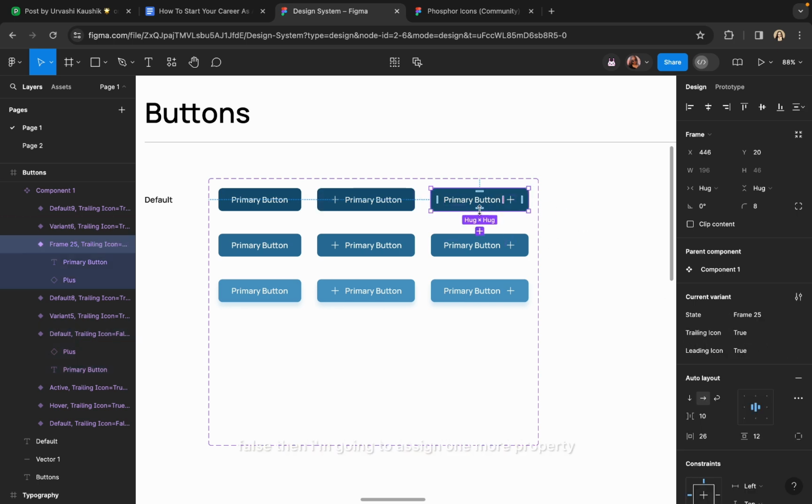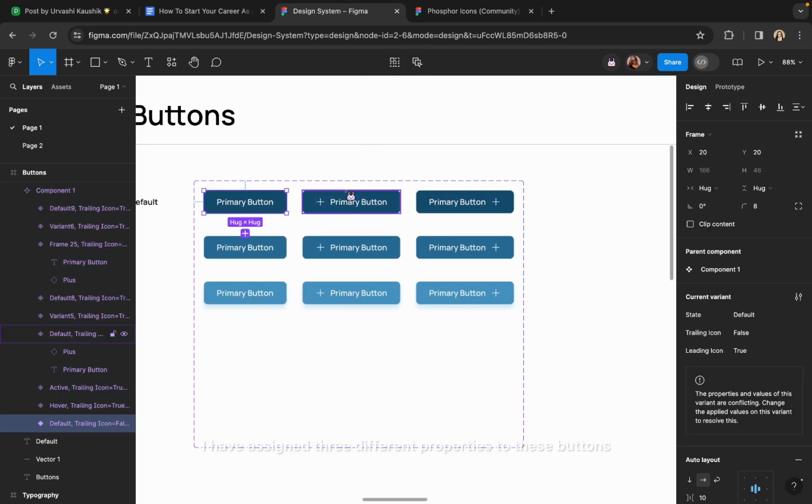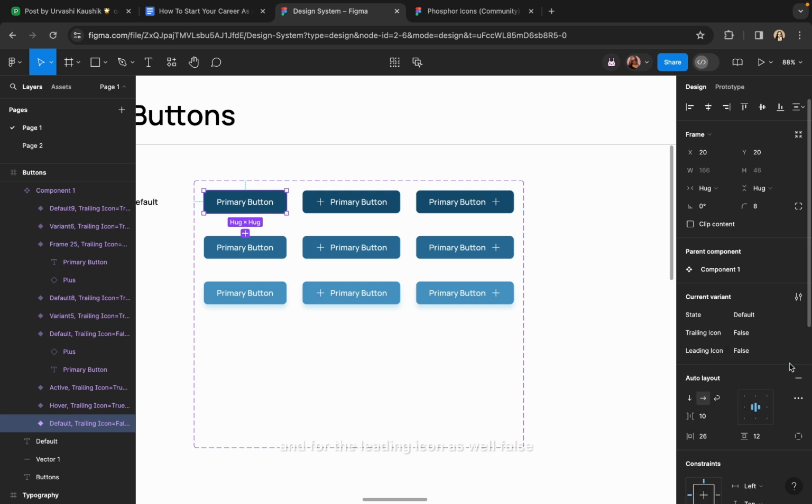Then I'm going to assign one more property to this particular button. I'm gonna change the leading icon property to false, because here you will see the icon is trailing, not leading. So here I'm gonna add one more value as false. Okay, so what I did here, I have assigned 3 different properties to these buttons. For this one, there is no icon, so I have assigned the value as false, and for the leading icon as well, false, because there is no icon, and this is a default state.